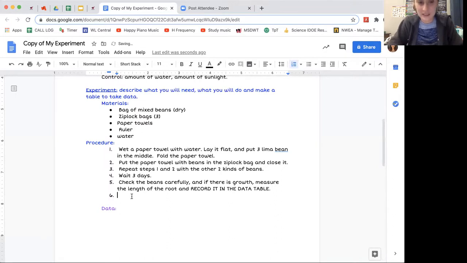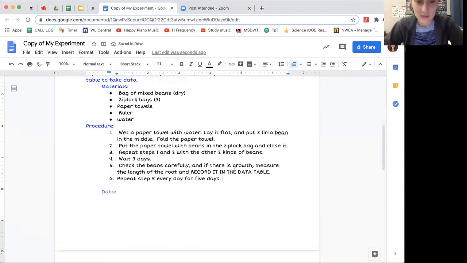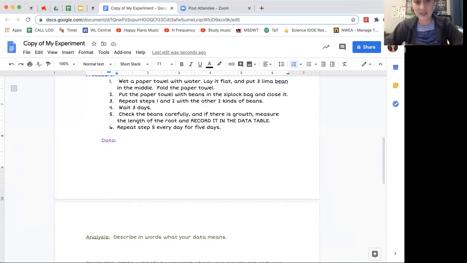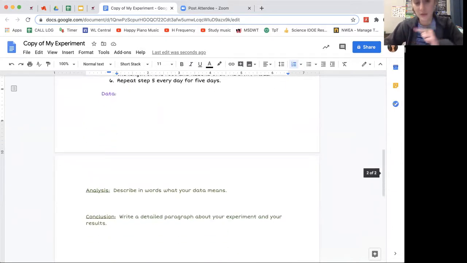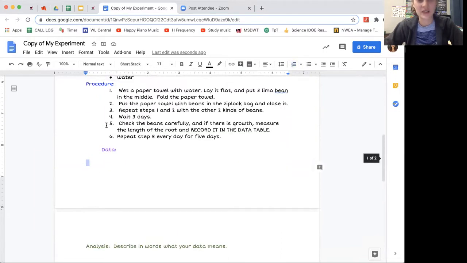And now for my 6th step, I'm going to say repeat step 5. So we're going to check it again every day for 5 days. So we'll get a lot of measurements. We'll do 5 days of measurements, and we're doing 3 different types of beans. So that brings us to our data table.